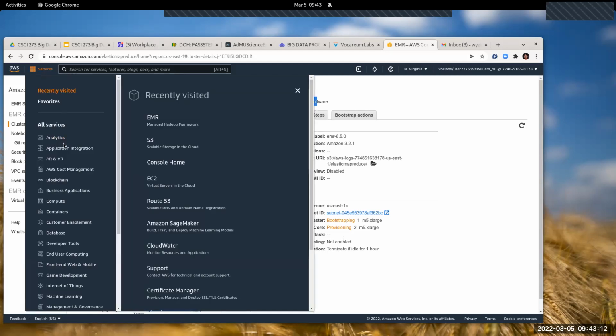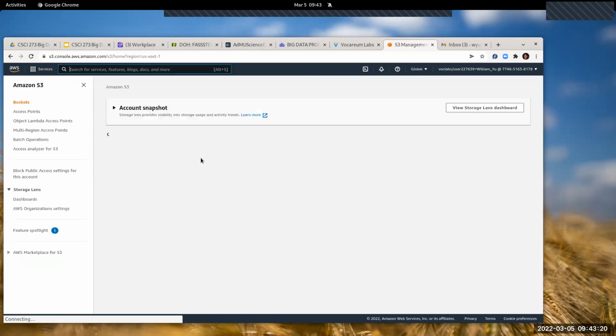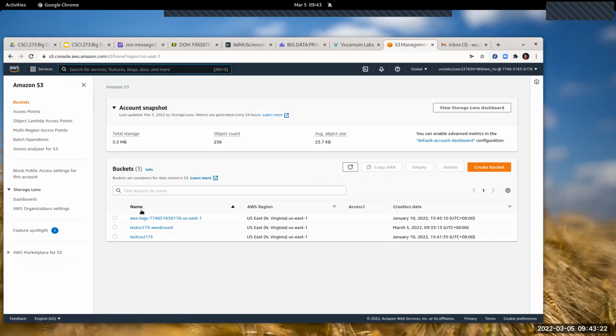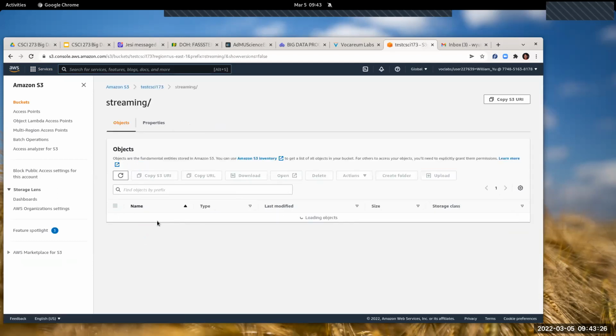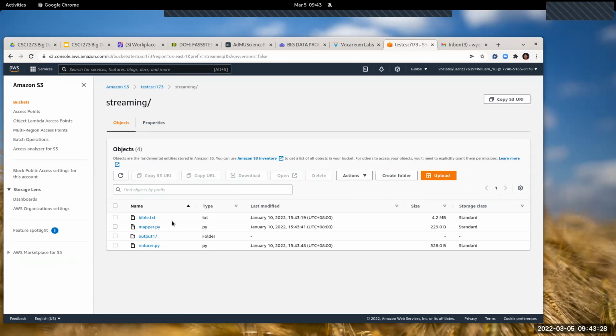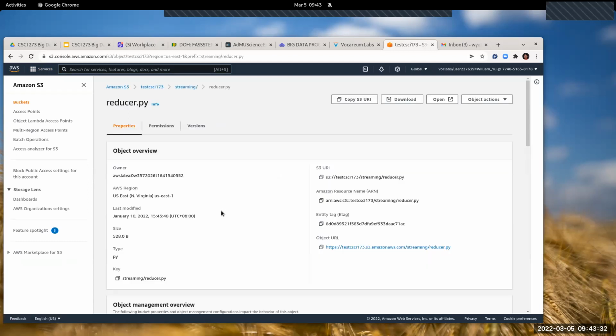Now let's look at the S3 bucket of the previous runs. See the differences in the applications. So test CS 73, create streaming folder here. So if you notice, let's look at the reduce application.